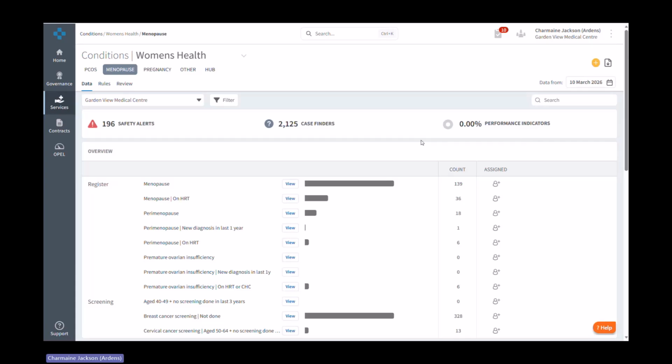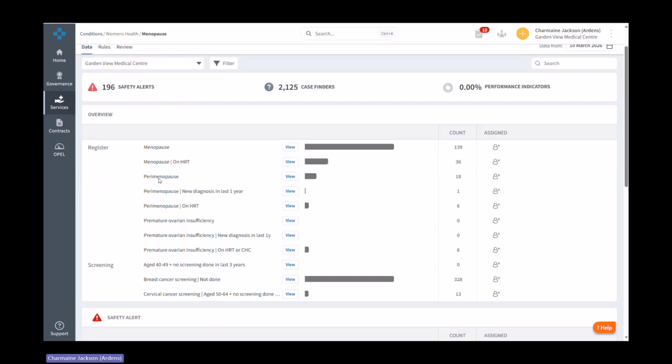If I'm looking at this as a commissioner, so maybe I work as a PCN or an ICB, this information will be for all of my organizations in my area if I've got the relevant sharing agreements in place. Now, as I scroll down, this is where you can see all of the different reports available for you, and they're broken down by categories.